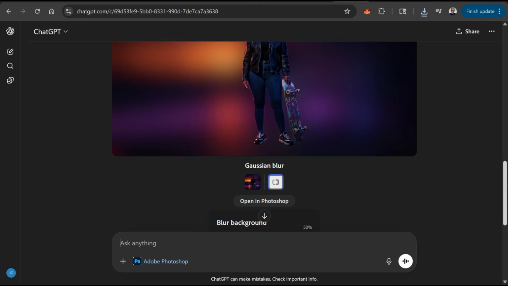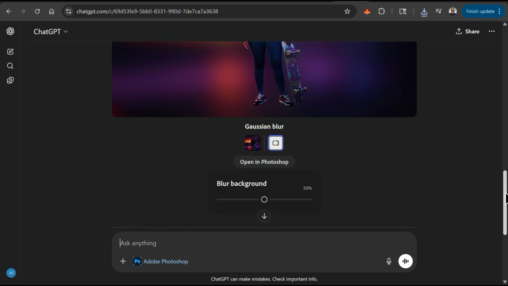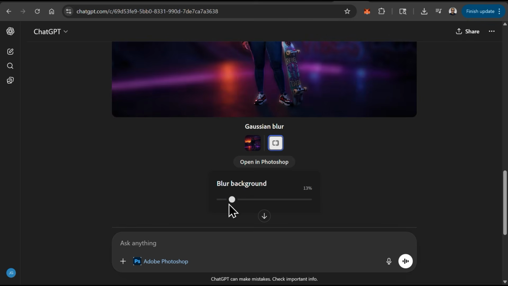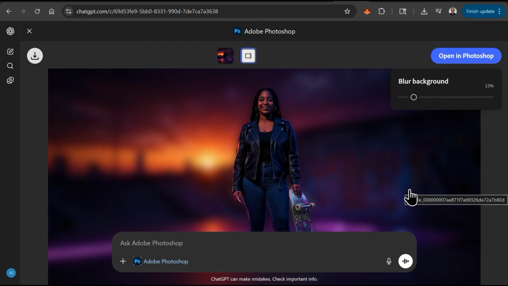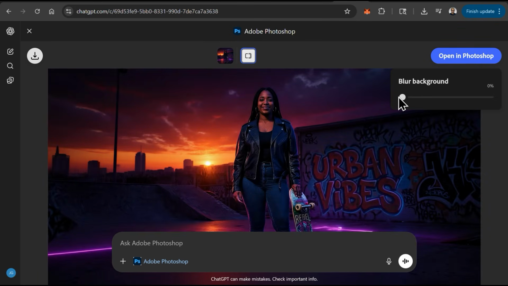If we look underneath my image, we can see the blur effect has been applied, and I can even adjust the blur amount using the slider bar here. But to get a better view while making adjustments, let's go back up to my image and click the icon at the top right. I can now see a full view of my image and use the slider bar up top to adjust the blur amount. And while I'm making adjustments, you can see my background has changed, but my subject remains exactly the same. I think that looks good.